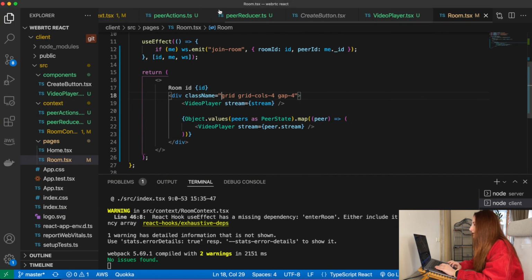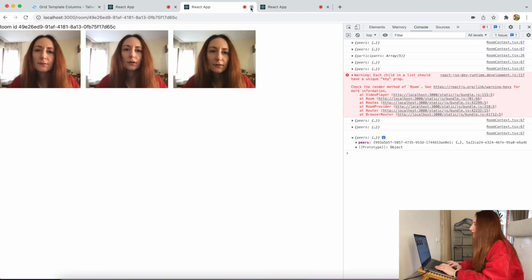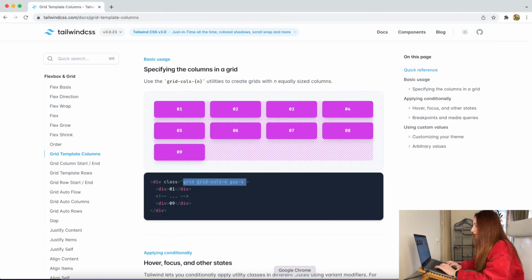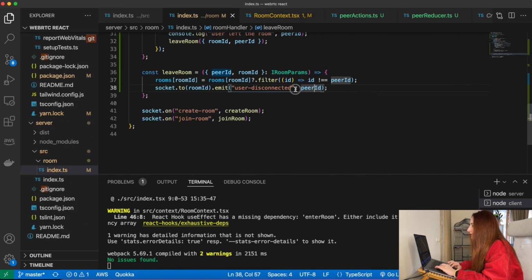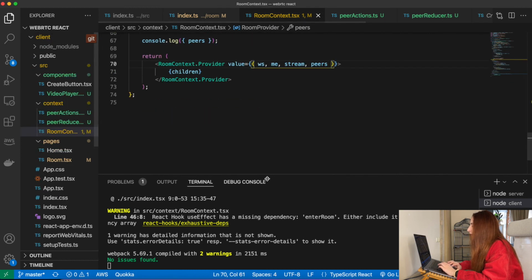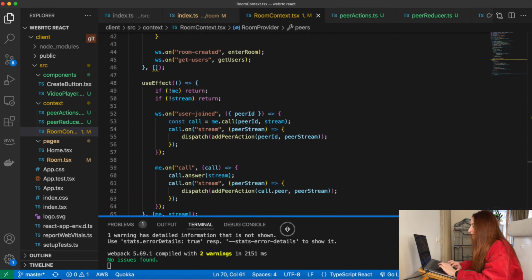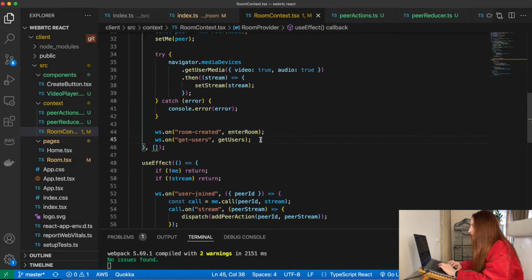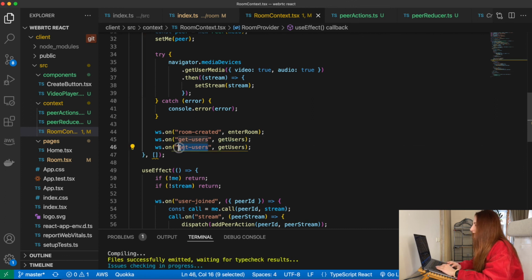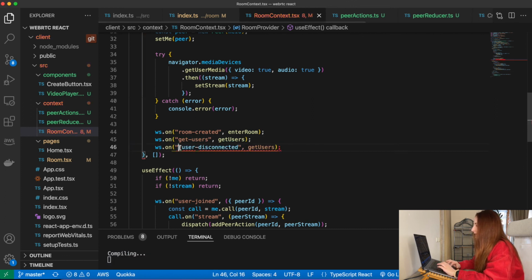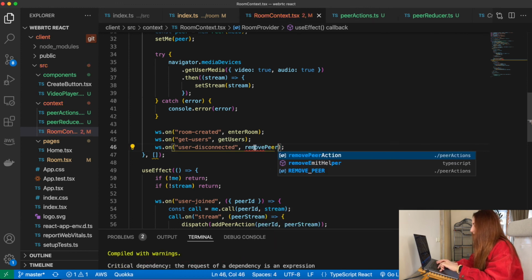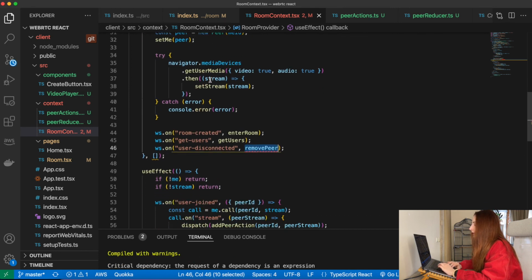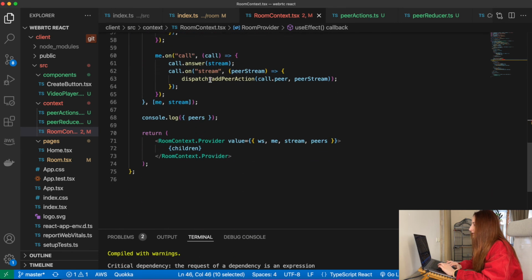So let's fix it and let's delete it. We have an event that we emit from our server. Let me just close these tabs. So here we emit an event, user disconnected, when we lose connection with one of our participants. So we can just listen for this event in our room context in useEffect, and we will remove our peer using our action that we just created recently.